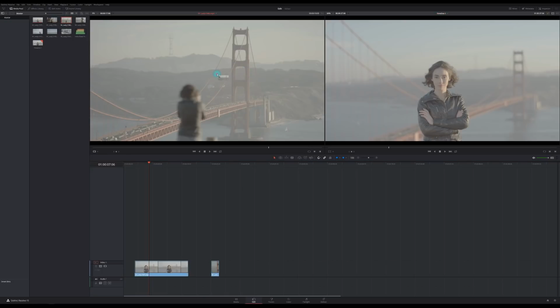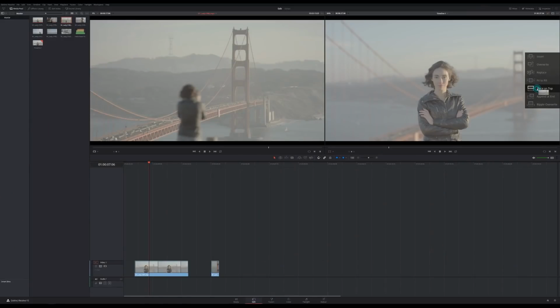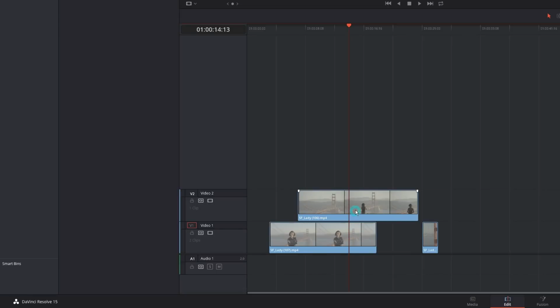Another really slick way, if I click and drag this clip in this viewer and drag it over here to the right on my timeline viewer, I have a bunch of different options here. You can play around with these yourself and figure out what they do, but each one throws the clip into the timeline in a different way. One that I use a lot is place on top. And if I do that, look what happens. It just throws that clip on top of the clips that are already in the timeline.